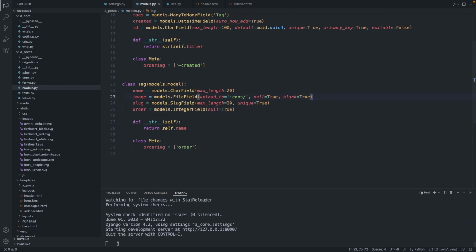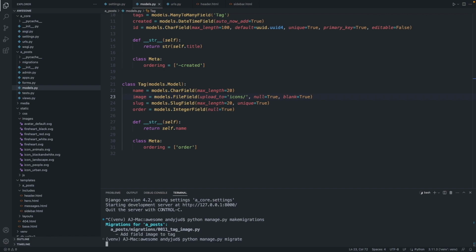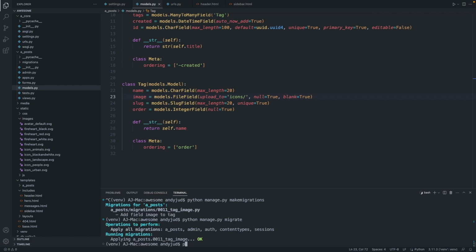Let's migrate to the server now. Control C, python manage.py makemigrations, python manage.py migrate, and python manage.py runserver.